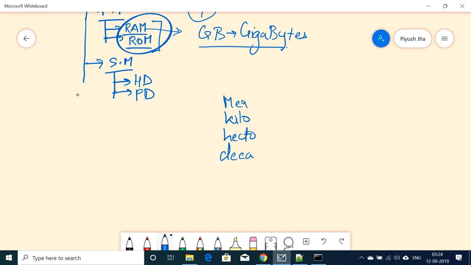mega, giga, tera, peta, and we also have something exa. Then I think there is one zeta. So what is the meaning of it?